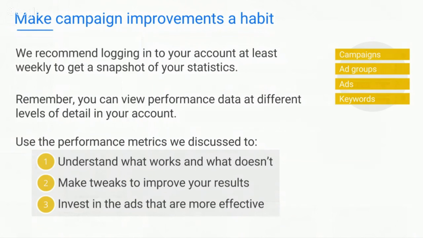Remember, you can view performance data at different levels, as we talked about, and different details of the account. So always check your campaigns, ad groups, ads, and keywords, and see how they're all doing. You should use the performance metrics we've discussed to understand what works and what's not working for your account, what tweaks to improve your account, and invest in what makes your ads more effective, right? Going back to what we talked about regarding getting clicks as opposed to conversions.